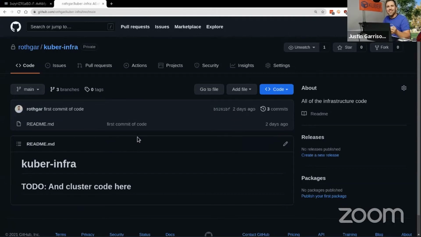Well, that's weird. Okay, well, it looks like I need to add some things to it. I thought maybe he told me we had infrastructure as code, but maybe they just started the repo.